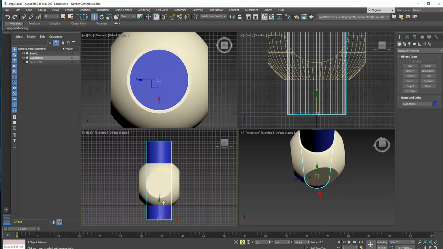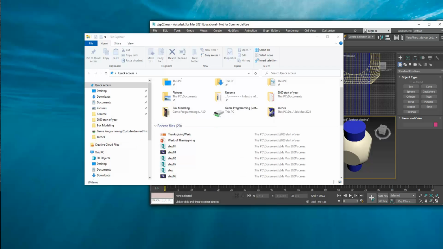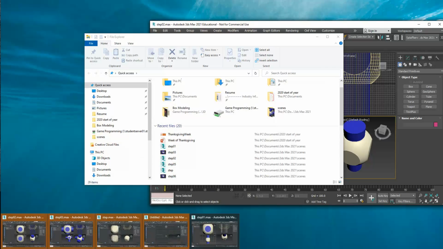So if you were to create a Boolean object where you cut away just one thing, we could put a hole through the middle of the shape. I'm going to grab a later step and show you what that looks like. So we've got a number of these open in 3ds Max.